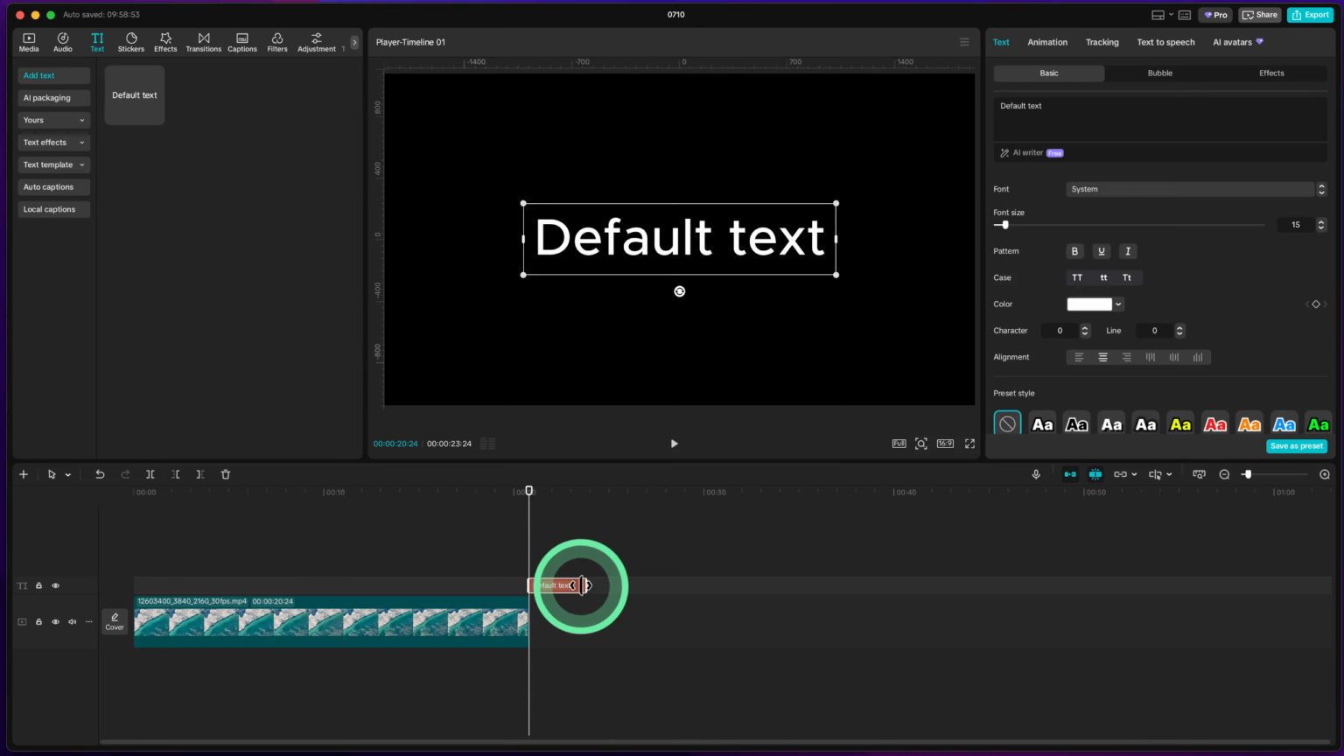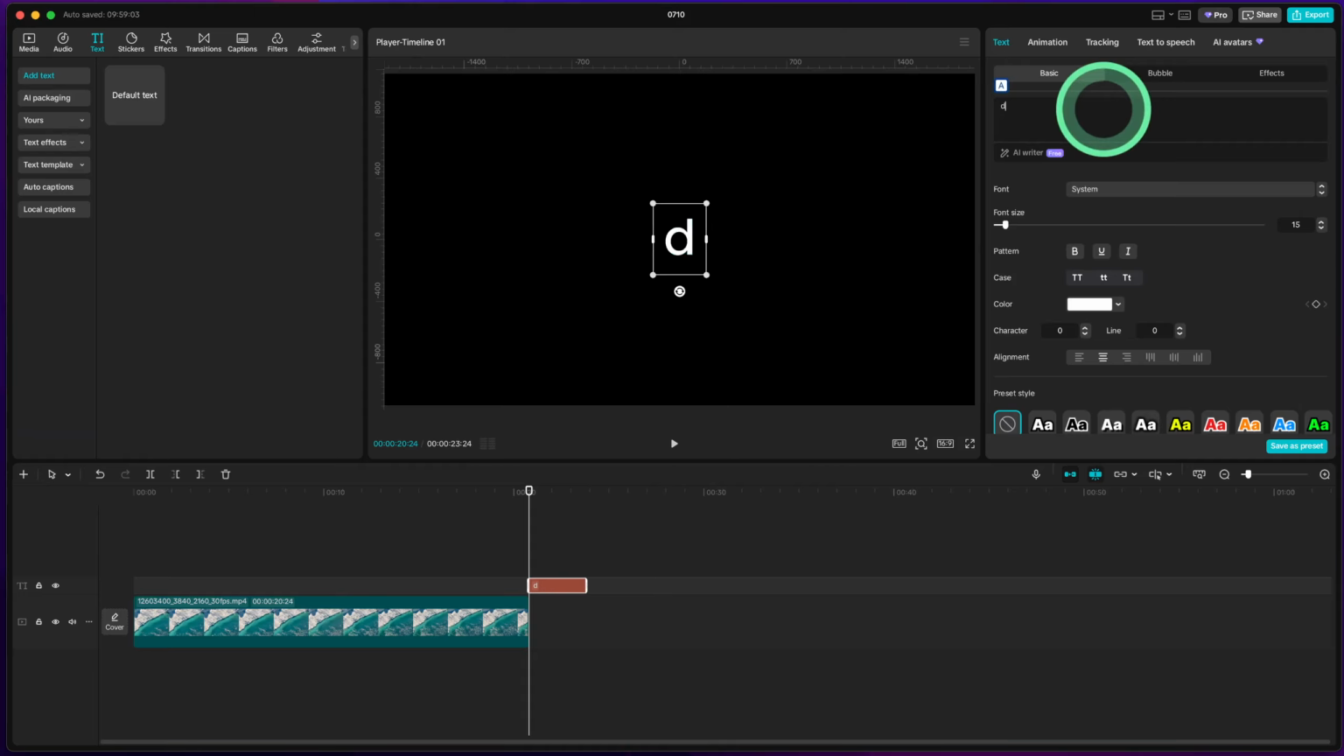Go ahead and type your desired message into the text box. This is where you can add your custom content, whether it's a title, a caption, or any other text you want to include in your video. And don't worry if you make a mistake or change your mind later, you can always go back and edit the text by clicking back into the box.